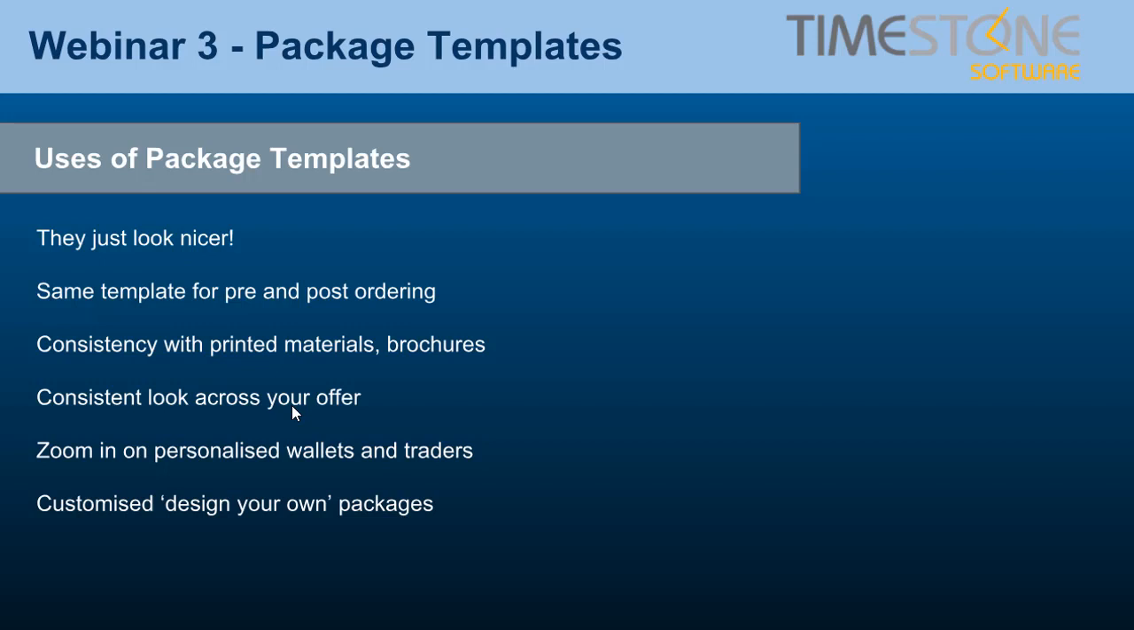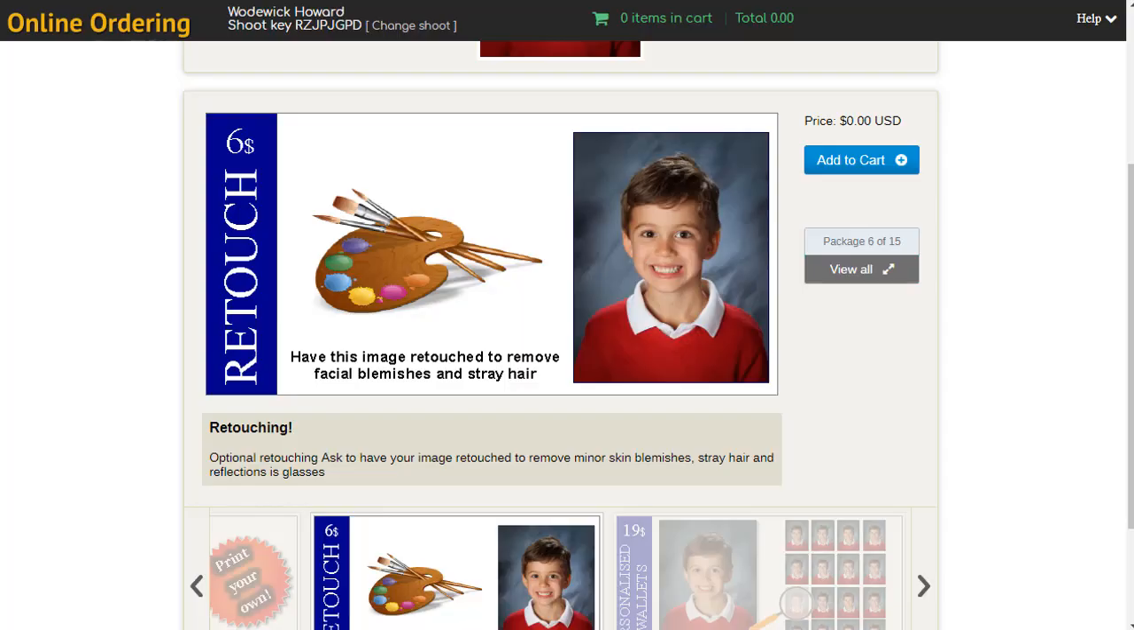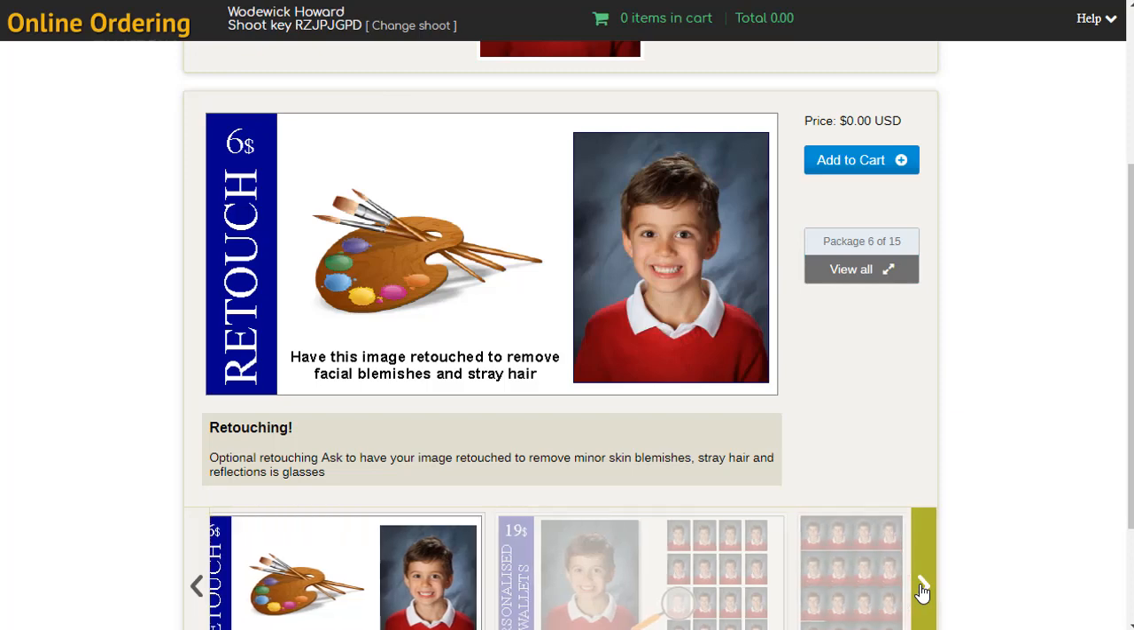Bottom two uses. Okay, zooming in on personalized wallets and trader cards. At training, you will have seen me over the past couple of years with prompt fields where you can customize your products. And I've displayed a trader card back where the customer's gone online and entered their trader card information. And I've used a package template to make the thing look bigger so you can see what they're entering. I'll show that same concept here, but I'm going to do it with wallets instead of the trader card because we're in a school scenario here. We have a package that is simply 16 wallets. Let me get to it.